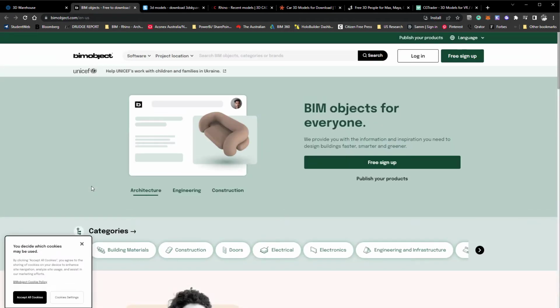The second last one is actually BIM Object, and BIM Object is great because the range is massive, they're all free, and they're usually either in a Revit format or a DWG format, either one of which can be read by Rhino. The only thing to consider is that most of the time the modeling is lower res because it is meant for BIM software rather than visualization, and the textures are probably not as high res as some of these other platforms, but a very good reference nonetheless.